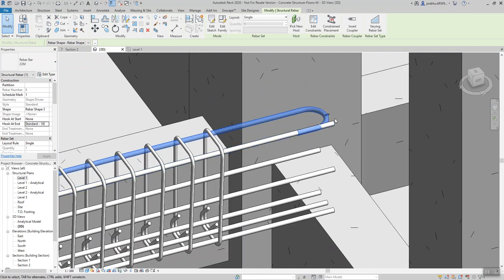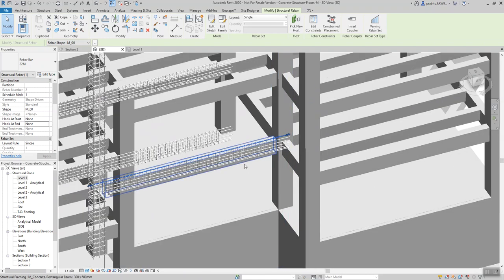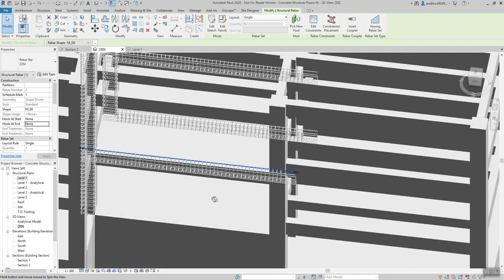Okay, and also when you want to place the rebars straight, how do the straight rebars connect to the other rebars? Generally they'll be doing lapping, right? But here in Revit, nowadays people are using couplers. Okay, couplers they are using. So the same option is also available here.